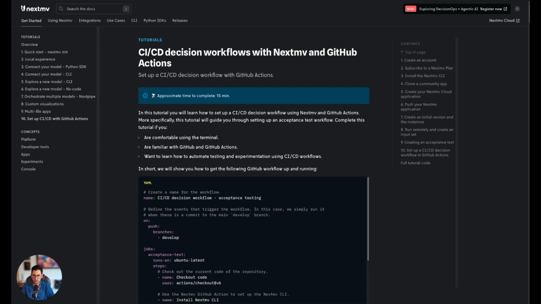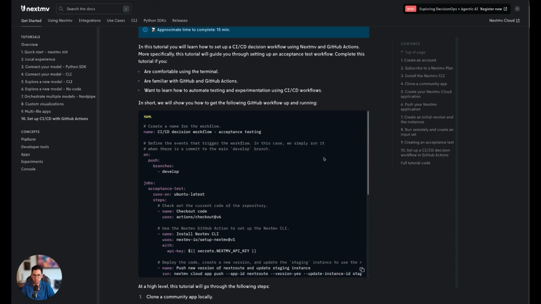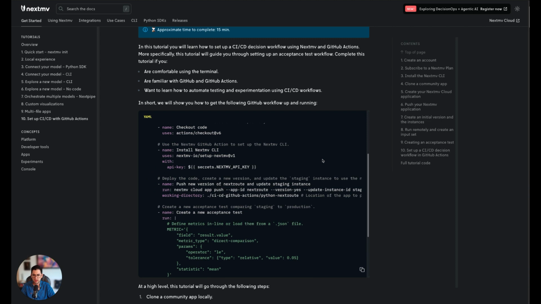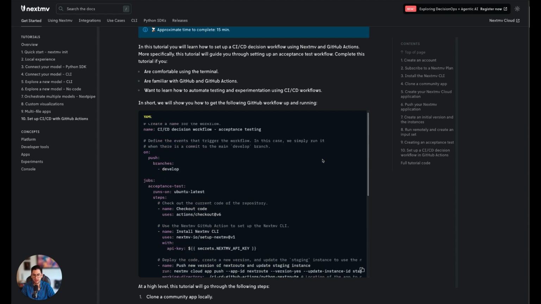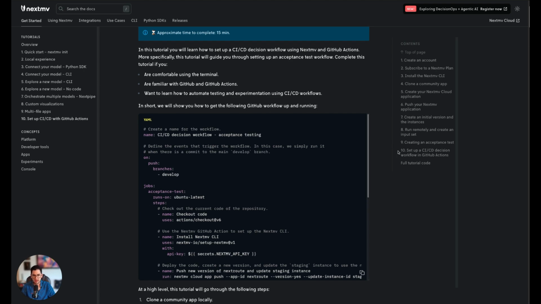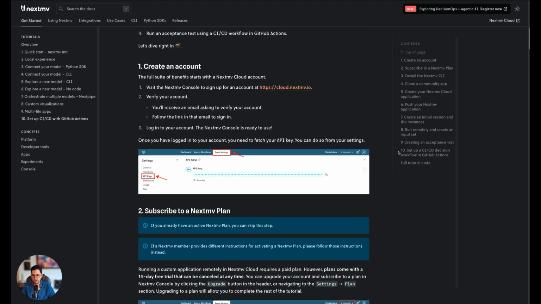So in short, I'm going to be showing you how to set up a GitHub action that runs a decision pipeline so that we can push new code or deploy new code to Nextmv Cloud and create an acceptance test so that we can determine if a change is good or not for a decision model. Let's go ahead and get started by creating an account.